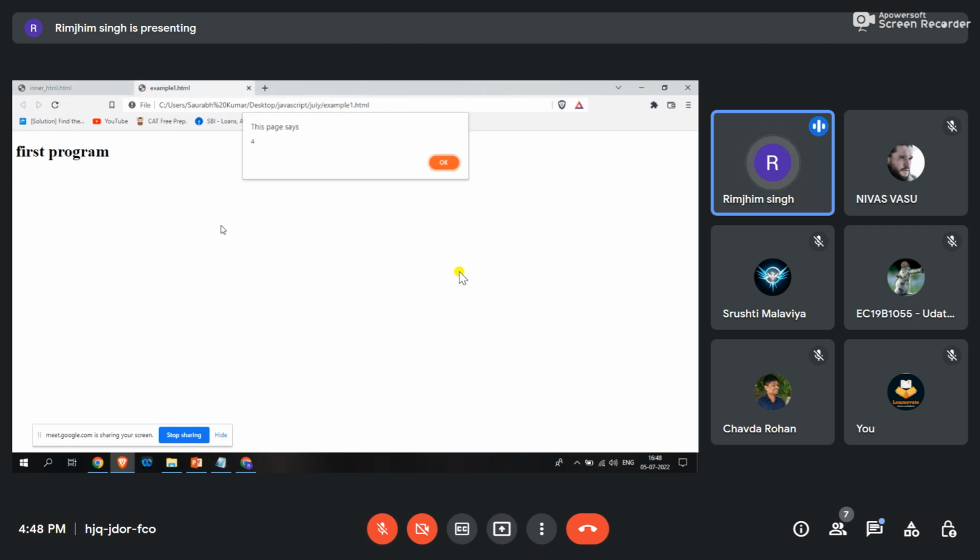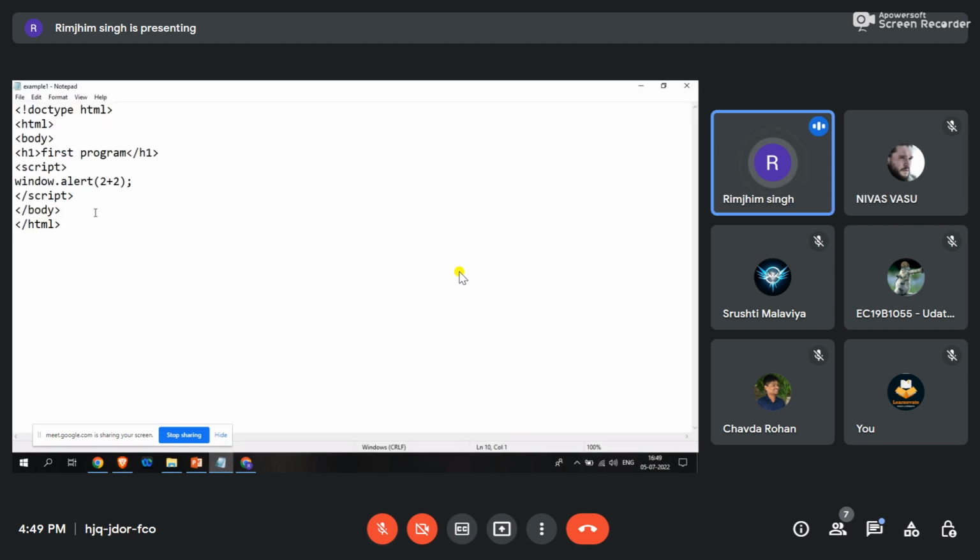If you can see, here the output statement which I have used was alert message. Whenever we are using alert message as our output statement, we'll be getting the pop-up as our output. Here the operation which I performed was 2 plus 2, 4, so I'm getting my output as 4, and the statement was window.alert.